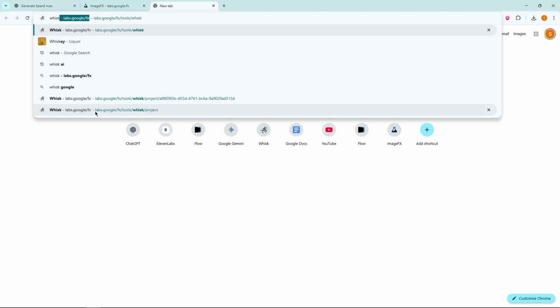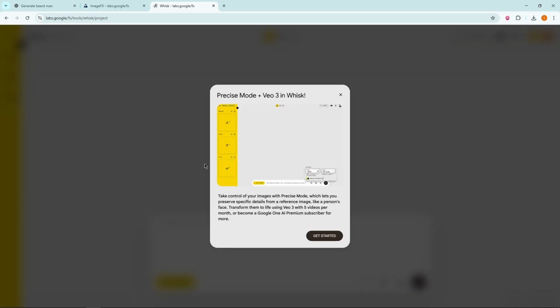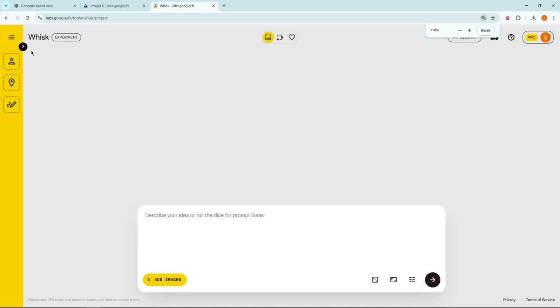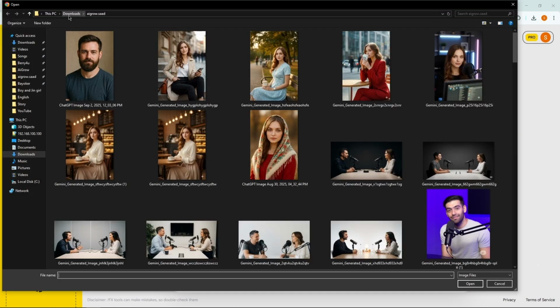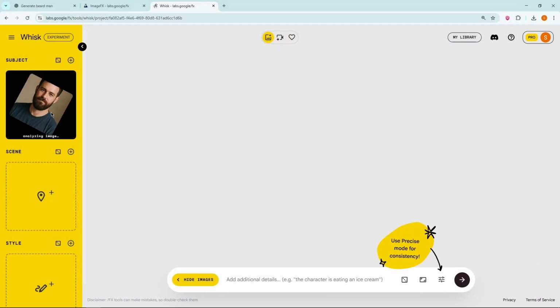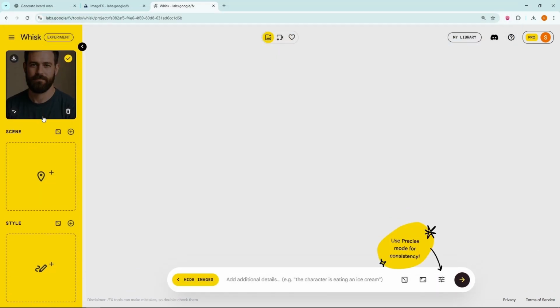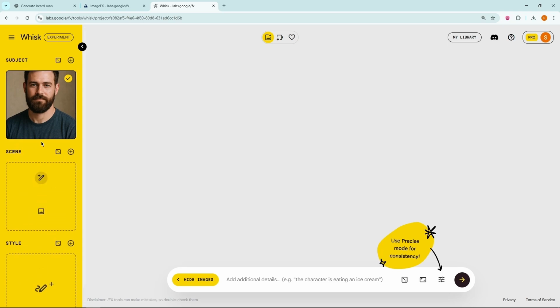Second option, we have Google Whisk. Now, Veo 3 is also integrated into Whisk. On the left side, under Subject, upload the main image of the person. It will analyze the image. You can even enter a scene or style for more consistency.